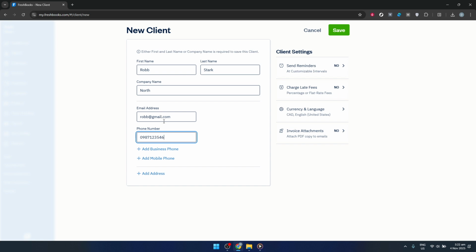Once you have your client's basic details and contact information in place, you'll want to configure any additional settings. Freshbooks allows you to set up things like automated payment reminders and late fees. You can also customize preferences for currency and language specific to that client. These settings can make managing your accounts much more streamlined, especially if you deal with international clients or have varied payment terms. Always review these settings to make sure they align with the specifics you've agreed upon with your client.